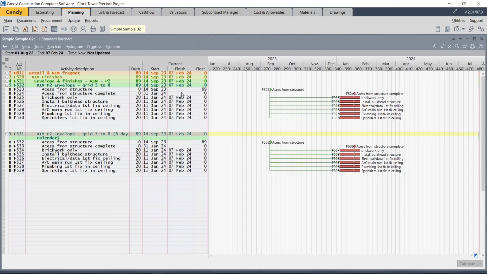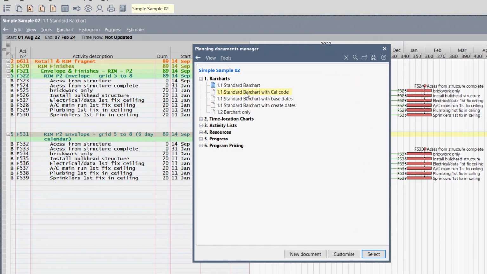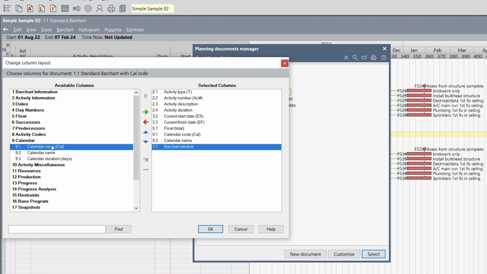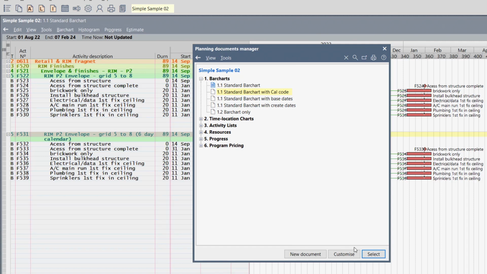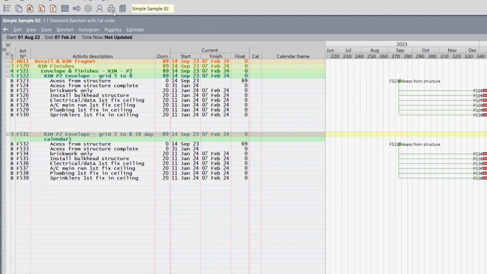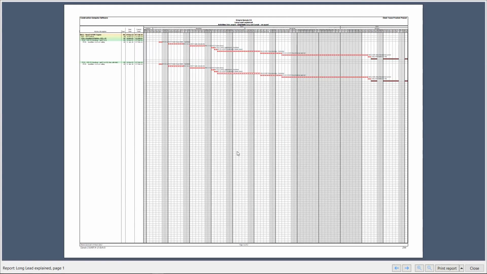Let's close the calendar. Let's choose a different document that's already been created for us. It was customized. We added the calendar code, we added the calendar name to the document, and let's open up or select that document. Right, now before we add the calendar code, let's quickly look at the reports, which will be discussed in more detail just now. But let's look at the report and see what we're getting at the moment.